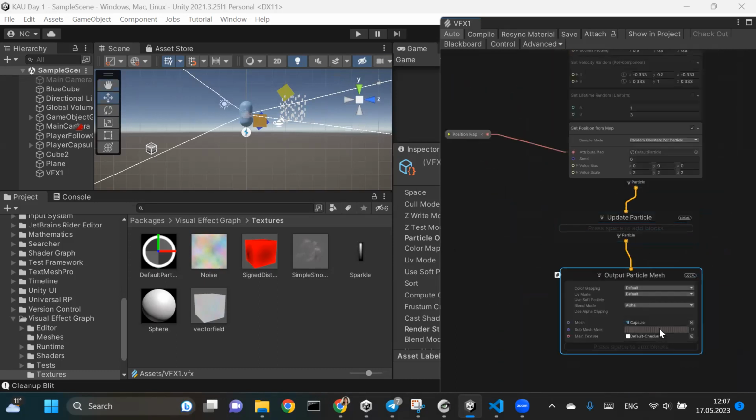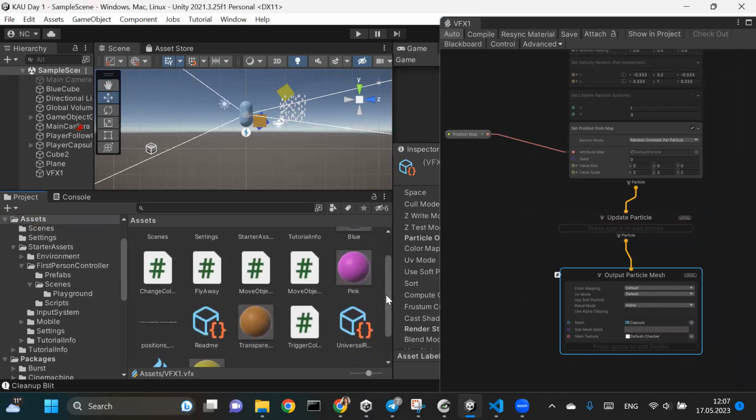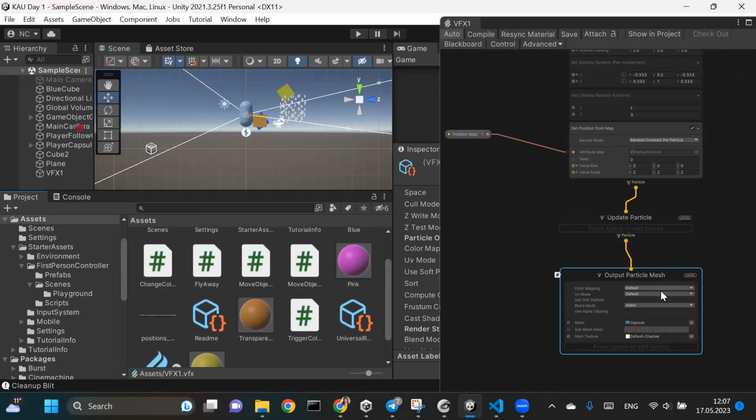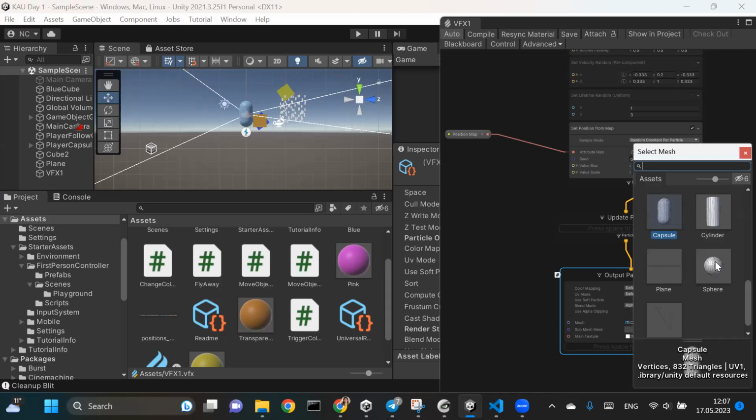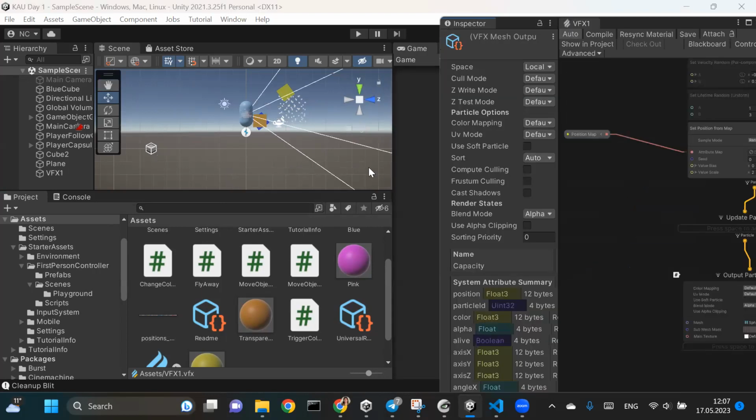And the mesh parameter. Click on the circle to the right again. Yes, and select the sphere, for example. Yeah, that makes more sense for particles. And now your particles are little spheres. So my problem was velocity, I guess. Yeah, and something else. Okay, thank you very much.